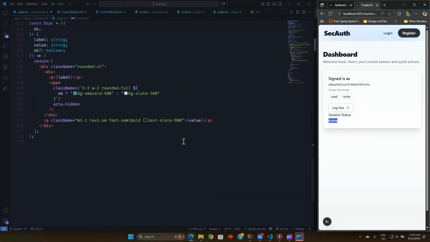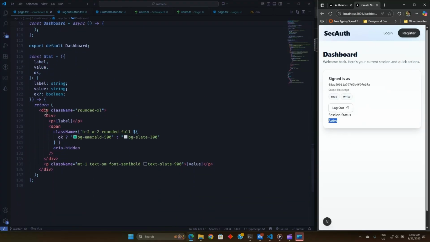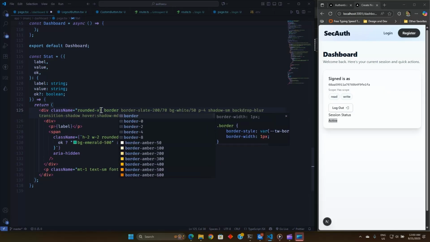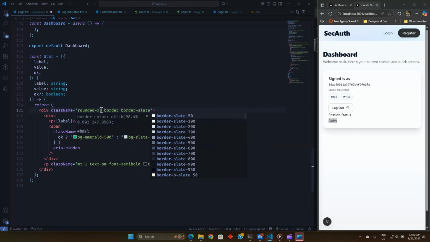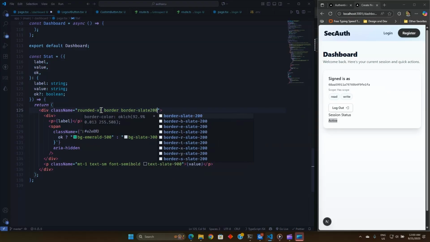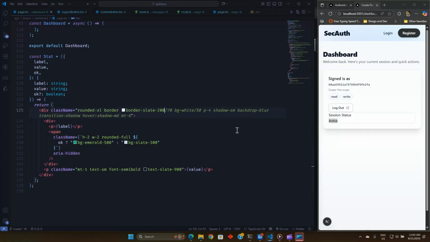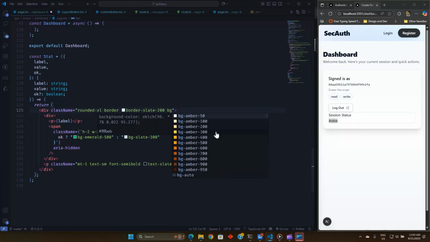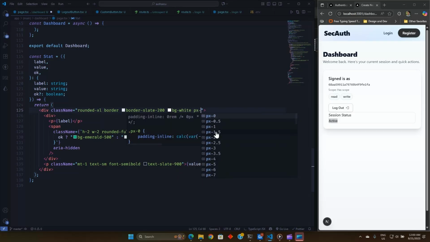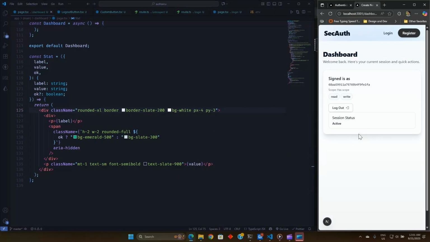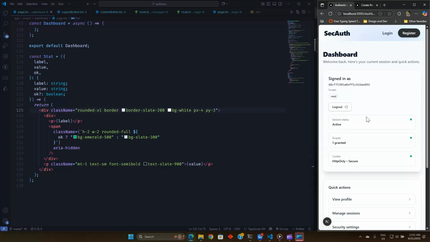Now let's add style to this stat. For this tip, we make it rounded-xl, and along with that we will add some border. So the border color will be slate-200, and save. Now you can see there is a border with rounded corners. After this we will add the background color bg-white, padding x of 4 and padding y of 3, and save. So now you can see our card is created like this.